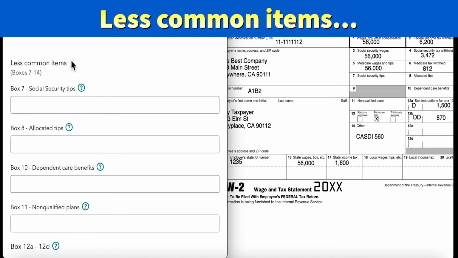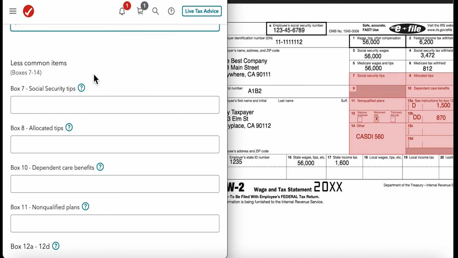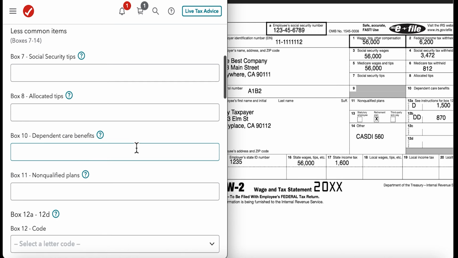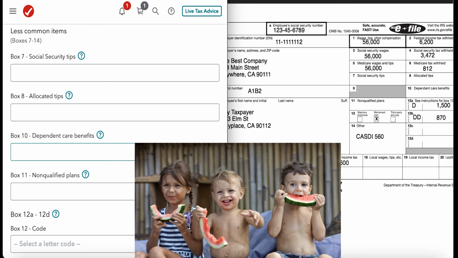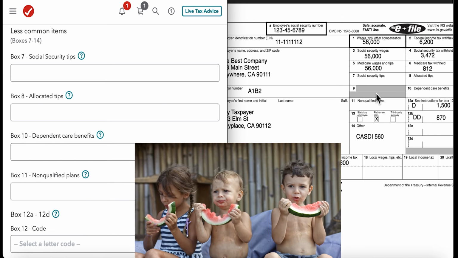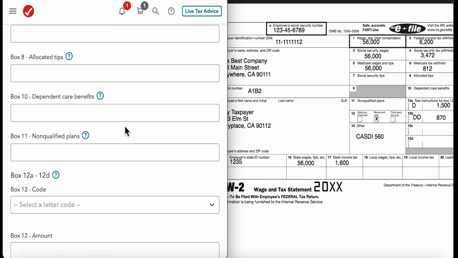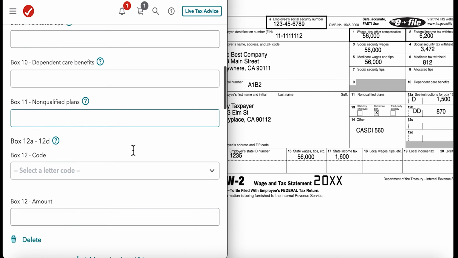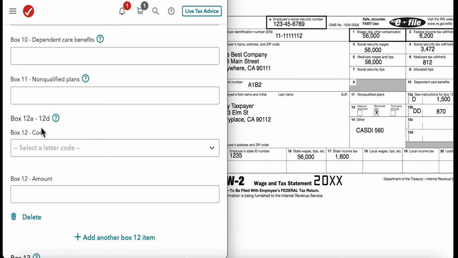Less common items, and they are less common items, boxes 7 through 14. So box 7 will show how much you reported in tips, and box 8 will show how much money your employer allocated to you in tips. Box 10, if your employer provided or paid for dependent care benefits, you will have the amount in box 10. We don't have any. Box 11, non-qualified plans. If you received certain deferred compensation from your employer from non-qualified plans, you will have information in box 11. We don't have any. Boxes 12A through 12D.